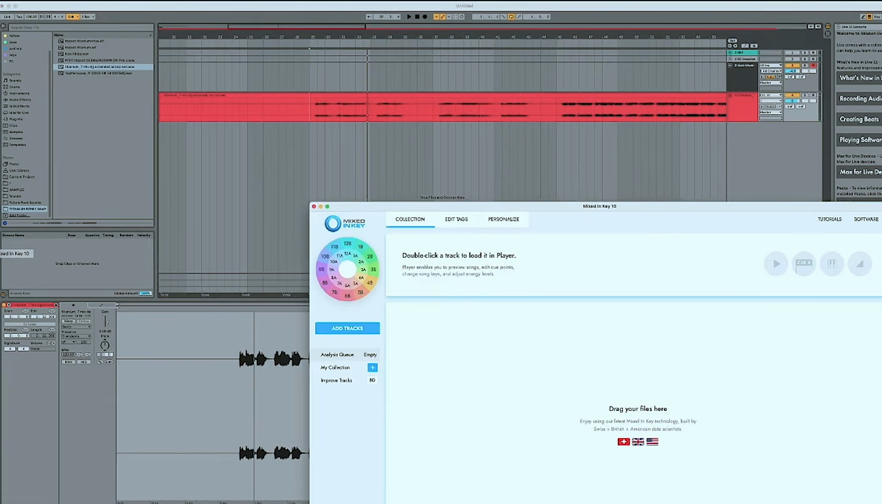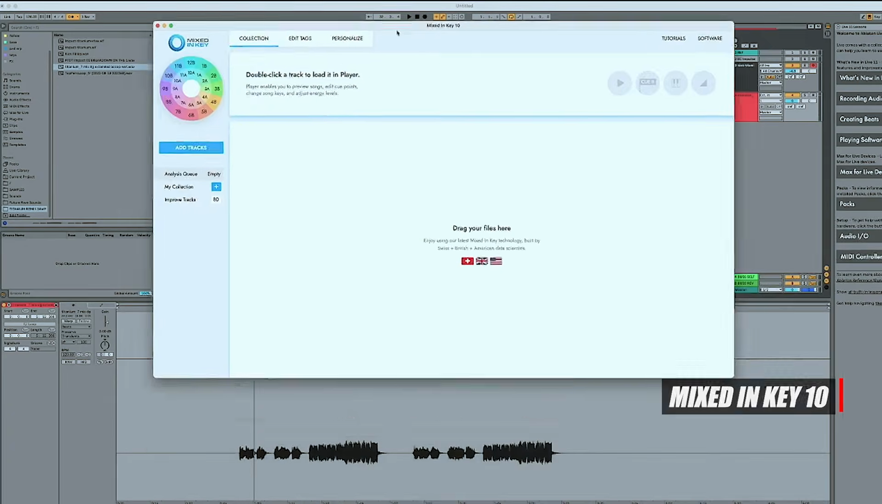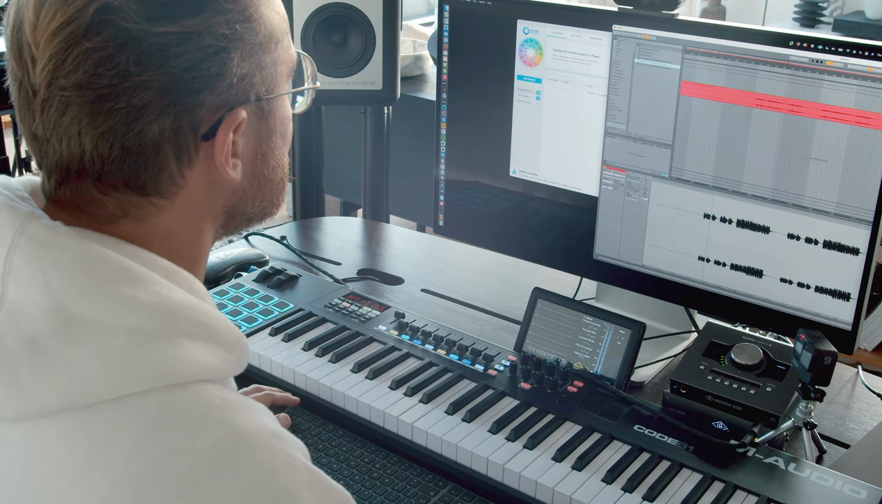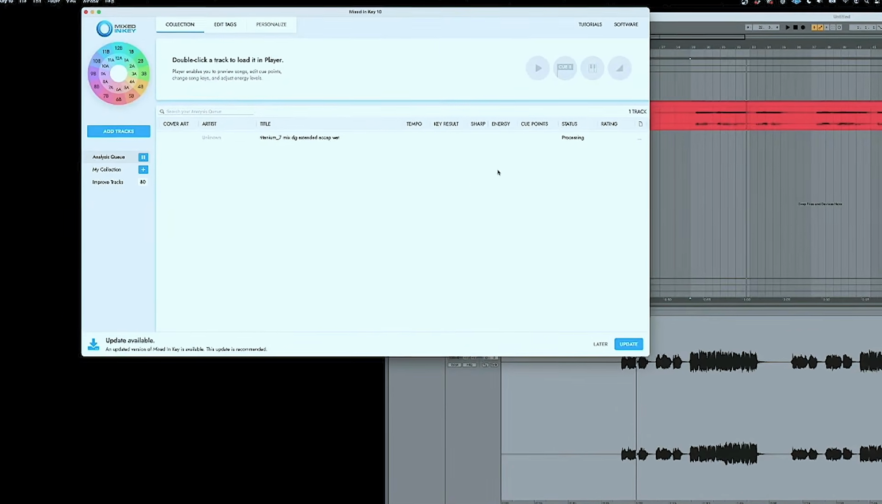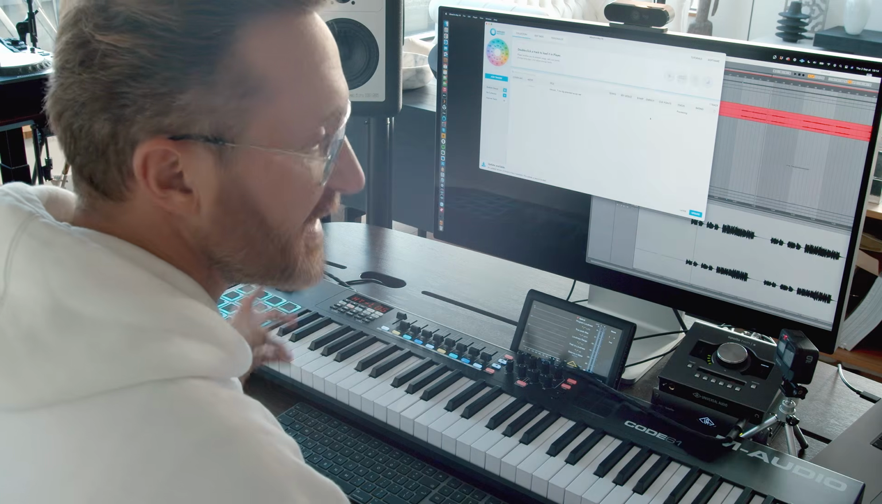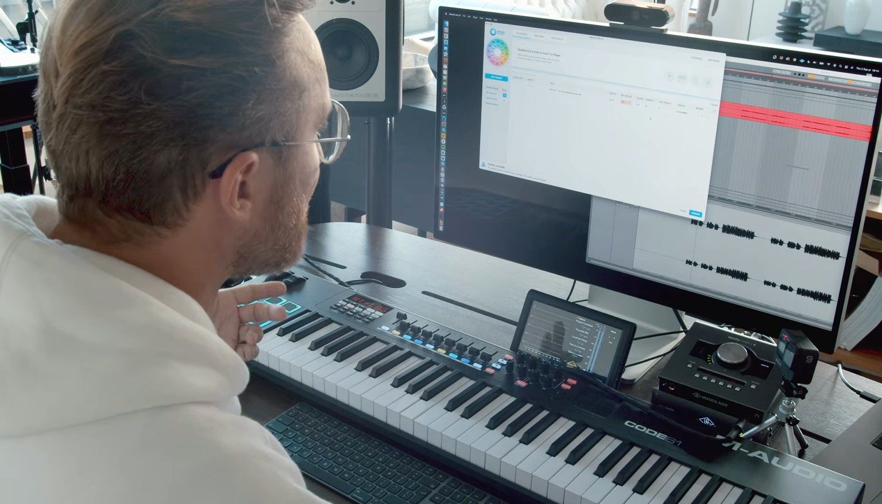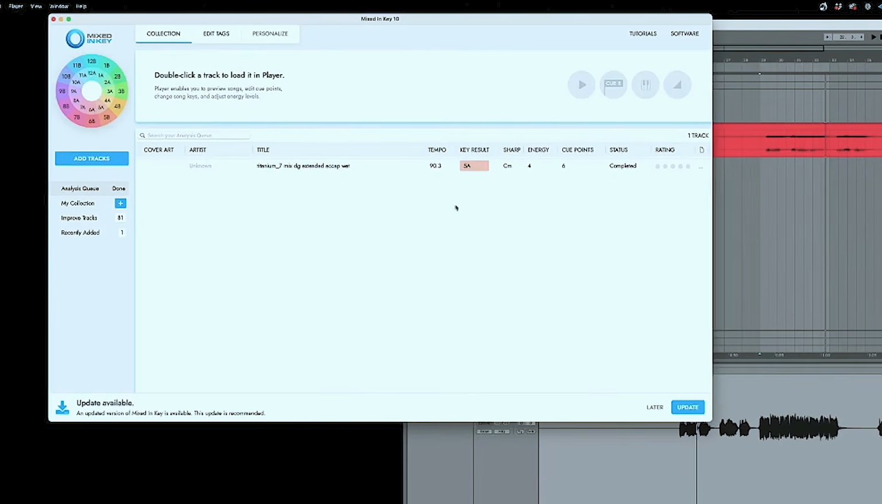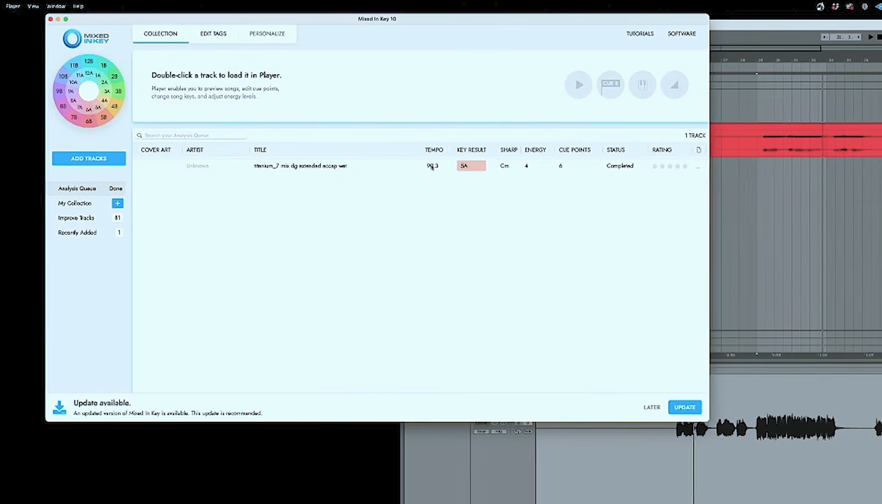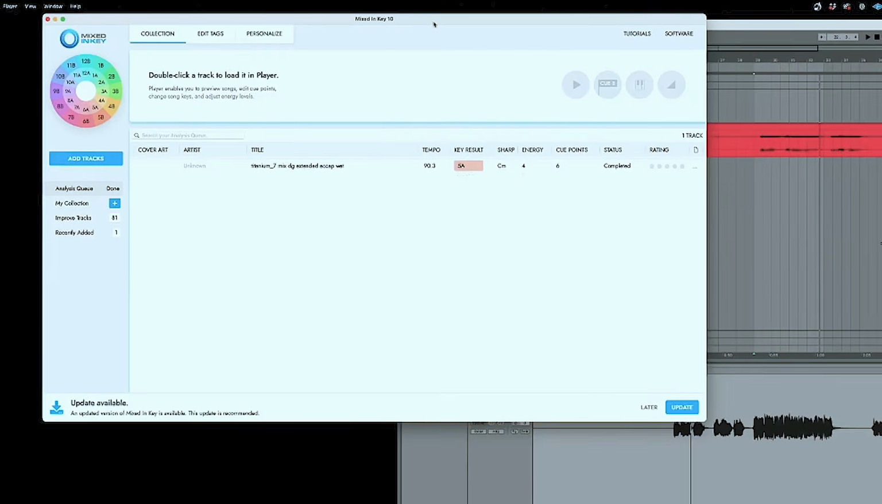So let's say that you would not know this and you would want to know the key. Take the acapella, drag it into Mixed In Key. It's going to analyze the key and the tempo for you. Not only is this amazing for DJs, but also for a producer. This became a standard in every production studio. So 5A, C minor, and the tempo is wrong because it's an a cappella, but I know it's 126.